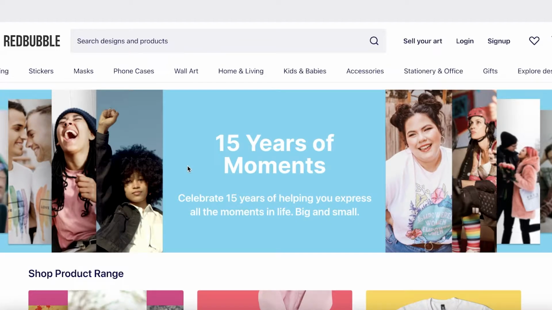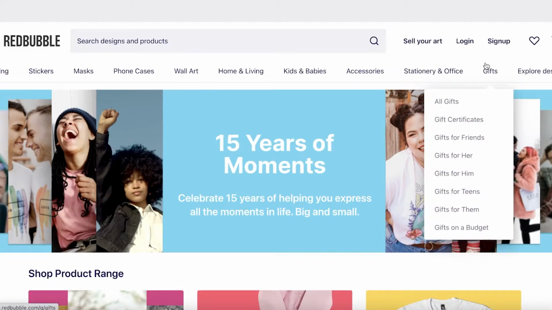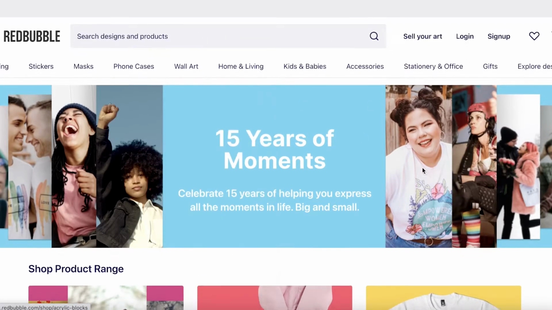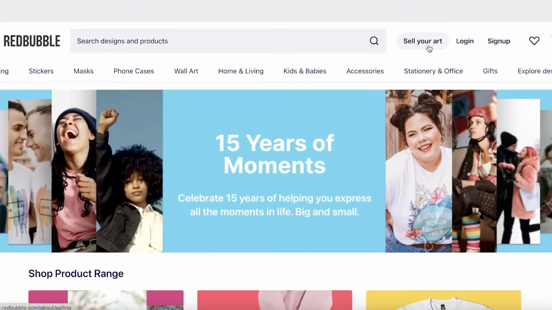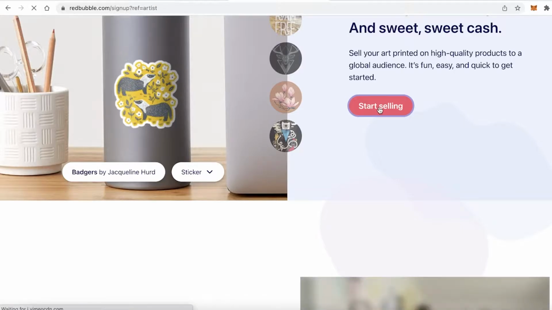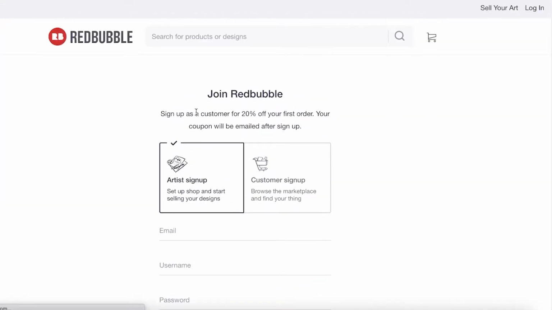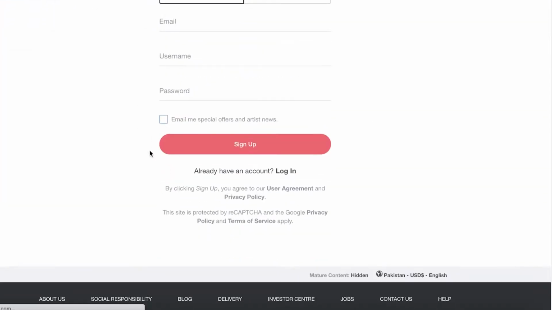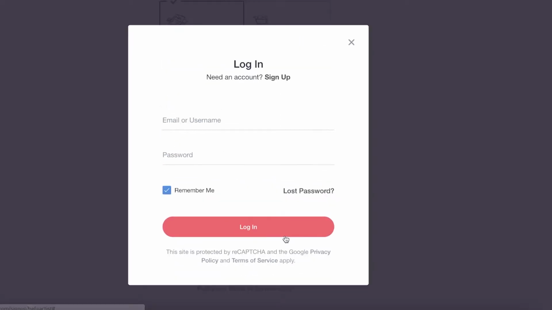To begin earning money on redbubble.com, the first thing that you're going to do is go onto redbubble.com, and over here you're just going to click on sell your art, and then click on start selling, and this will be the artist sign up. So you're going to sign up as an artist on Redbubble. I already have an account, so I'm just going to log on to my account over here, and the sign up process is pretty simple. You only have to fill out an email and a password, so that is pretty simple and easy.